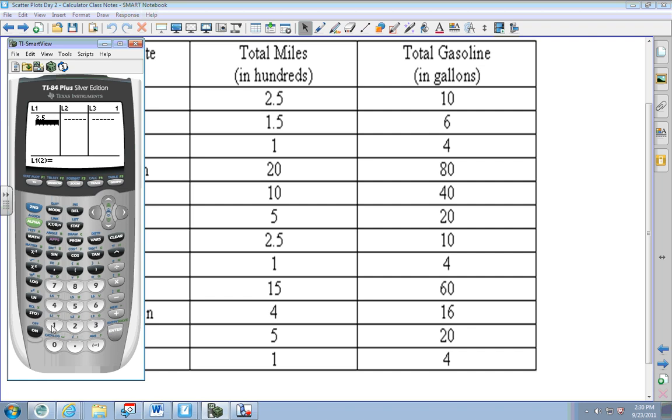2.5, 1.5, 1, 20, 10, 5, 2.5, 1, 15 it looks like, 4, 5, and 1. Arrow over. We've got 10, 6, 4, 80, 40, 20, 10, 4, 60, 16, 20, and 4. Okay, again, make sure they're even, and they are.